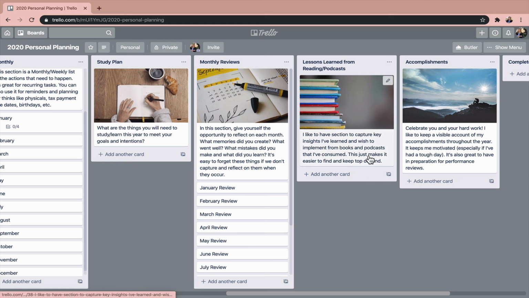And then the last list, this is really one of my favorites, is the accomplishments. I think it's really, really important to have a visible account of all the things that you've done throughout the year, because if I have a bad day, I like to come back and say, okay, I had a bad day today, but look at all the things that I've done. And it's also great in preparation for performance reviews. You start out, you think you're going to remember everything, but if you ever sit down to prepare for a performance review with your manager, you'd be surprised at how much you forget that you've done throughout the year. So this is just a good place to capture it all.